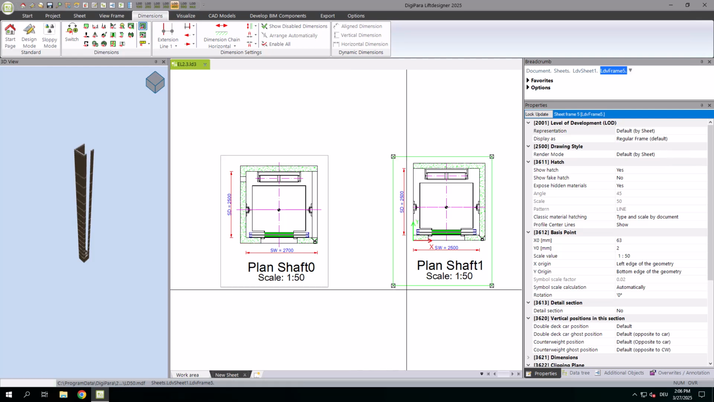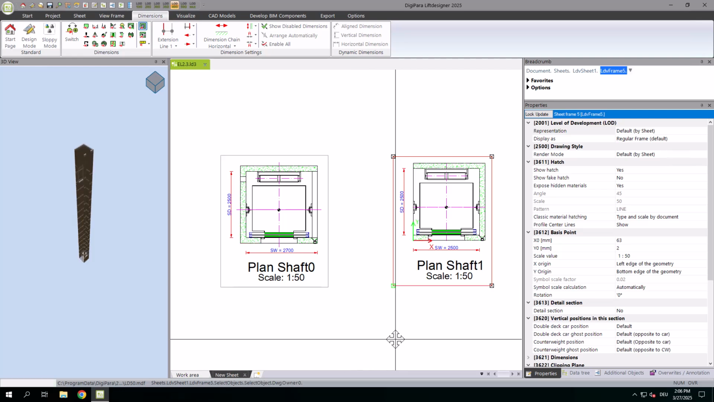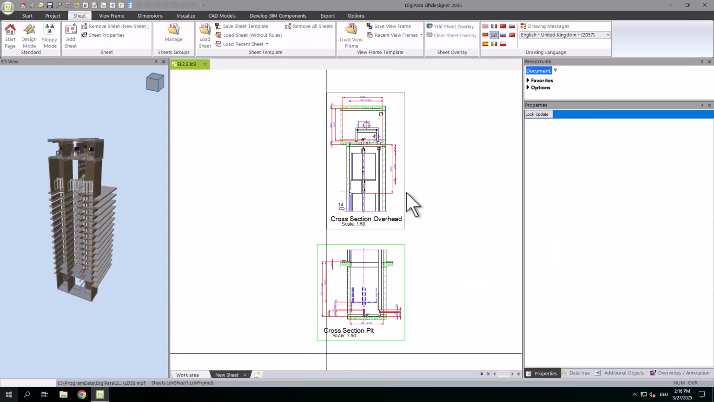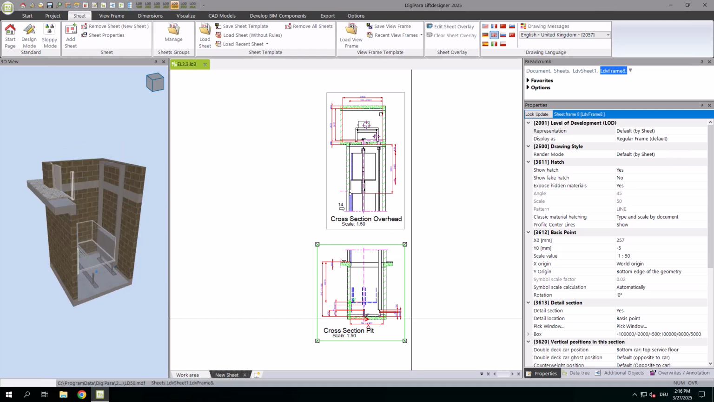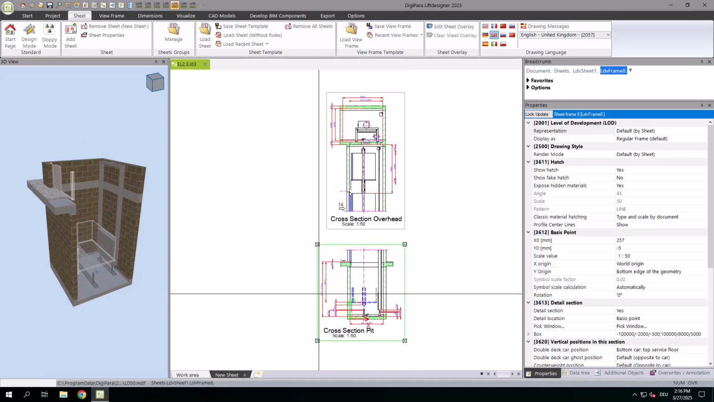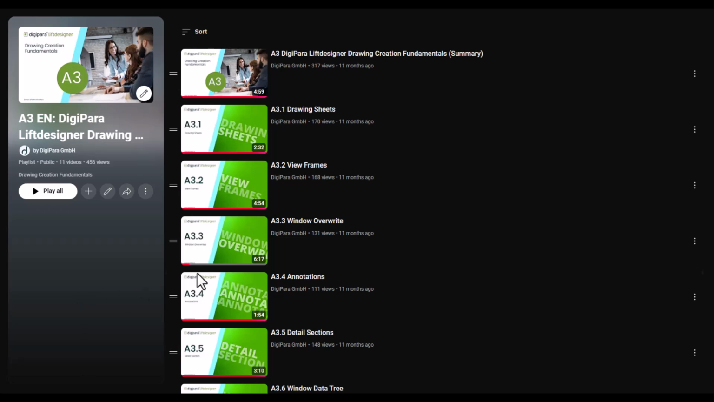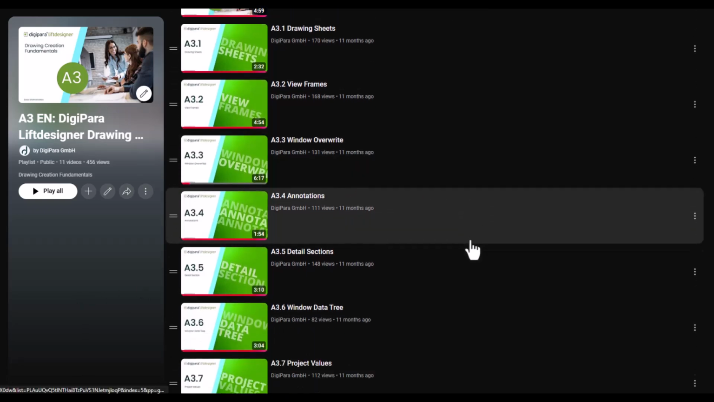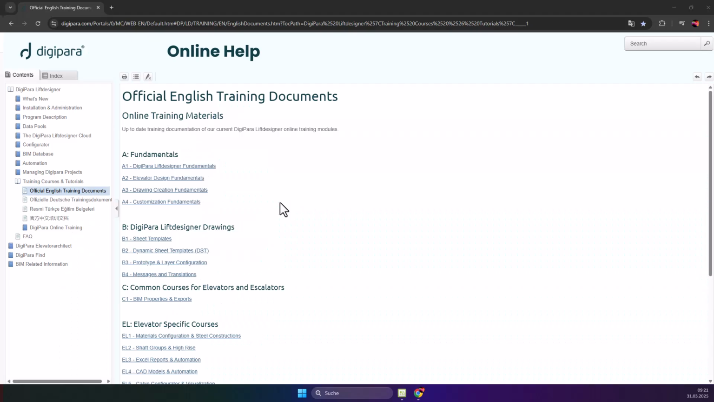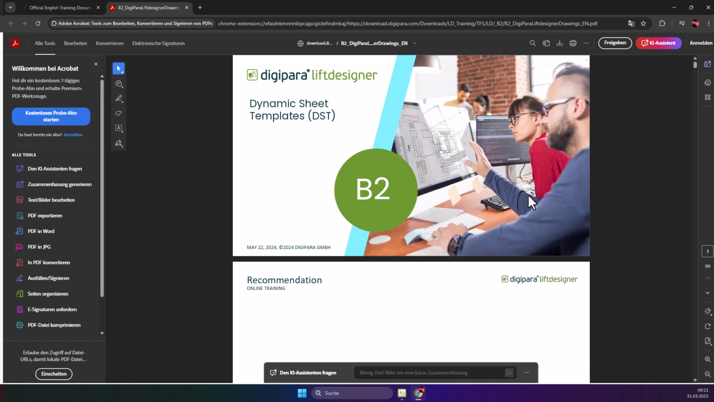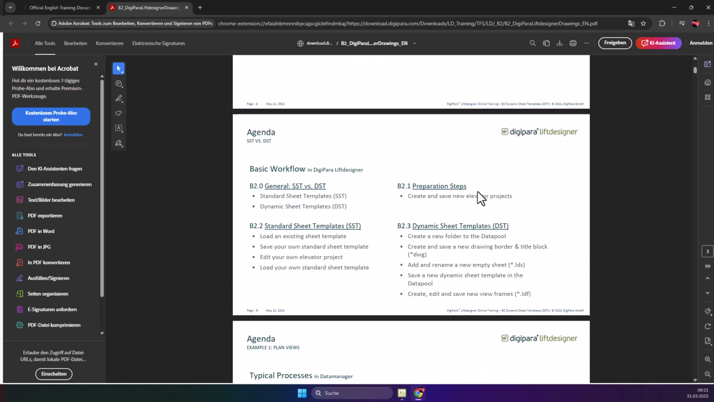It is also recommended to use rule-based detail sections. These allow areas such as the shaft head and shaft pit to automatically adapt to changes in the project. To fully benefit from these functions, it is helpful to know the basics from the A3 tutorial called Drawing Creation Fundamentals. For more advanced use, experience with B2, titled Dynamic Sheet Templates, will give you even more possibilities.